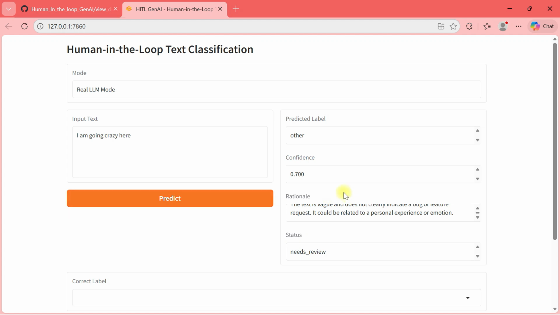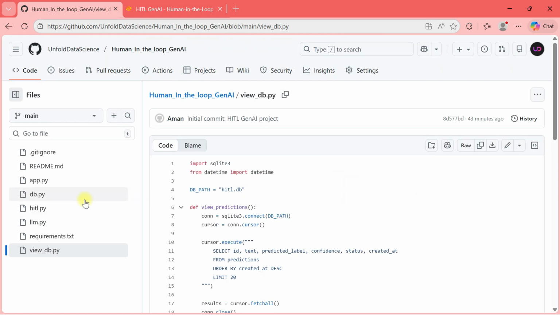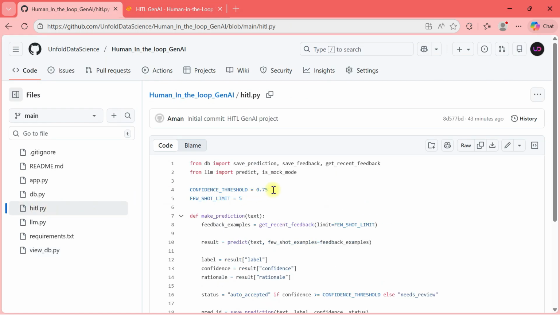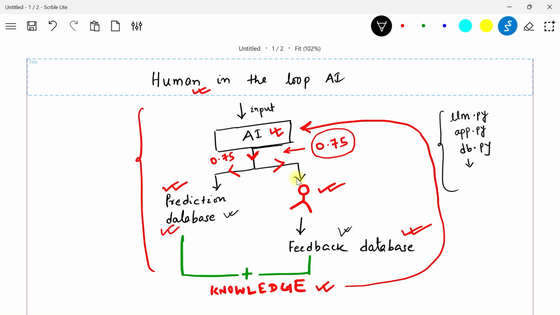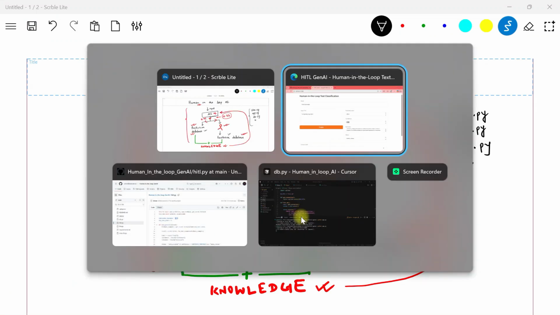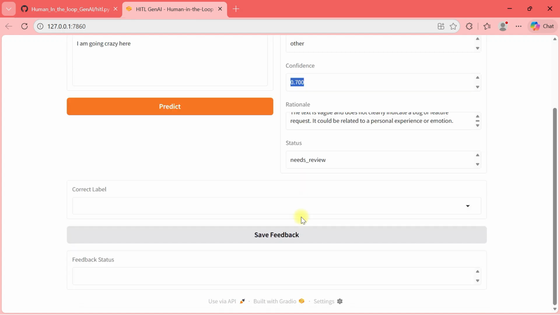Yeah, as you can see, it has less confidence, 0.70. If you remember, our confidence threshold is 0.75. So here confidence is 0.70. So which path will it go? It will go to the human in the loop path, this path, right? And when it comes to this path, then I as a human can correct the label.